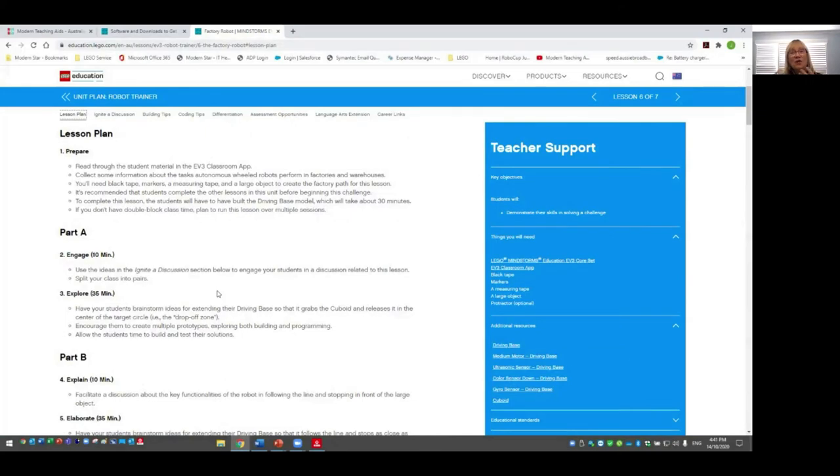I guess all the structure is the same and you can go online at any time and look at any of these lessons. You don't have to have an EV3 set to do that, or you can just have a look at the lessons online. You don't even have to have the software loaded, which I think is great. So I hope that that's given you a good idea of this.